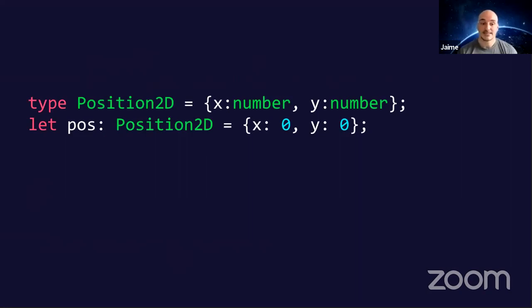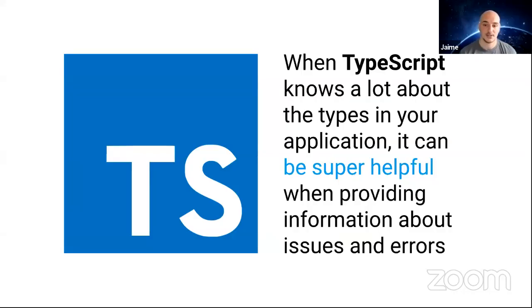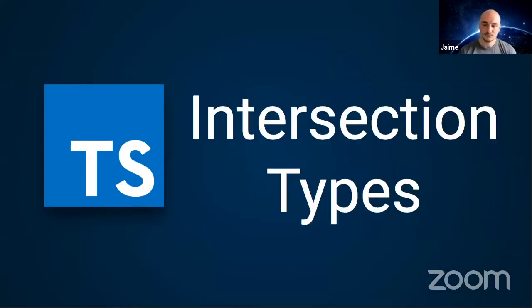If you use an alias instead of using the type literal, then the compiler gives you a more helpful error message. So in that case, it tells you that property cucumber doesn't exist in this type, which is nicer to debug. So when TypeScript knows a lot about the types in your application, it can be super helpful when providing information about issues and errors. So the more effort that you put in types, the more reward you get out of it.